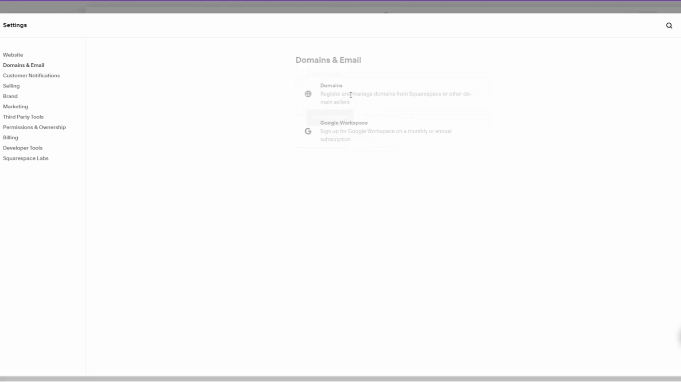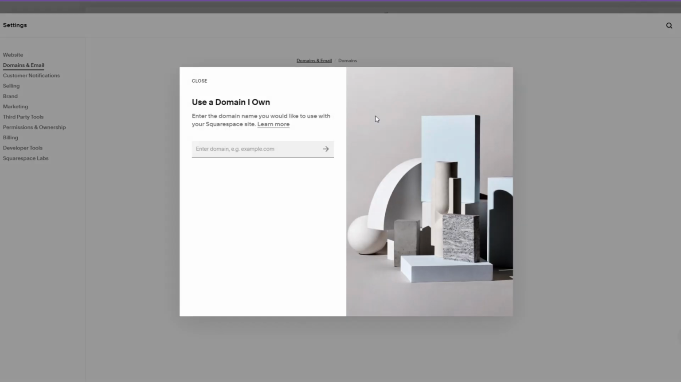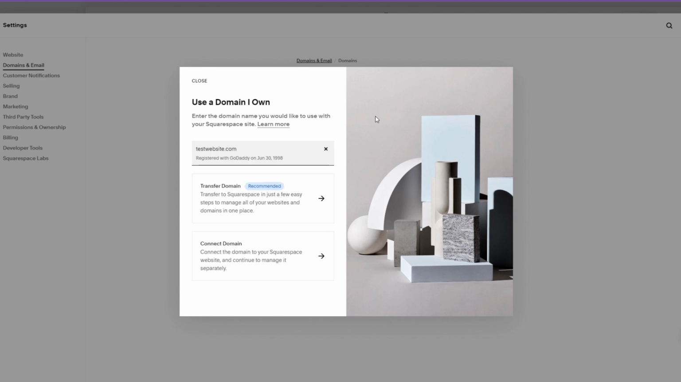All right, so go into domains and then use a domain I own. And then you're going to enter your domain here and hit enter. And then you're going to let Squarespace recognize it. So you've got a couple options, either transfer domain or connect domain. Transfer domain means removing it from that other platform, in this case GoDaddy, and then moving it completely to Squarespace. So Squarespace would then own that domain.